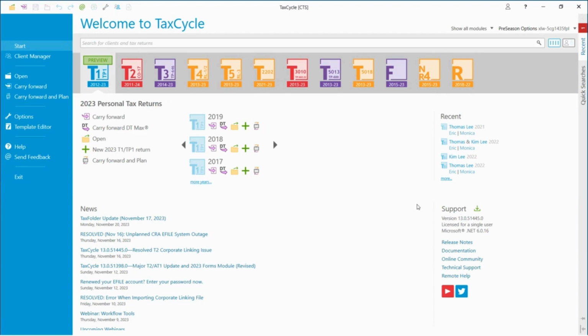On the right side at the bottom, there is an essential information list, which is the support section. This is where you can see your version number, license information, and links to the release notes and documentation. You can access our online community, get to our technical support, and we also have our social media channels.